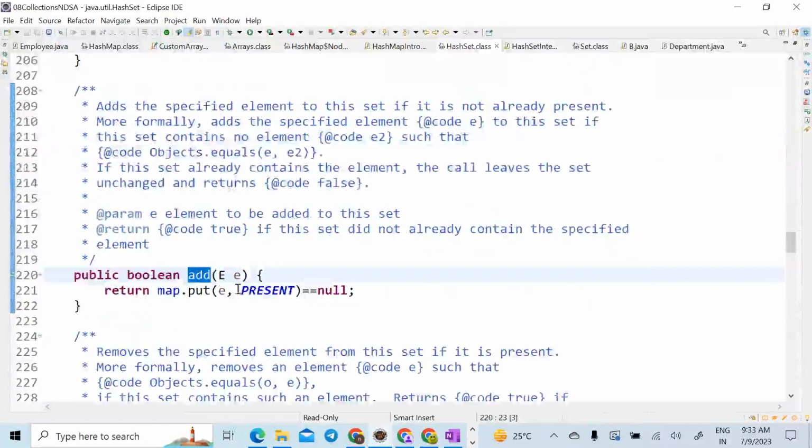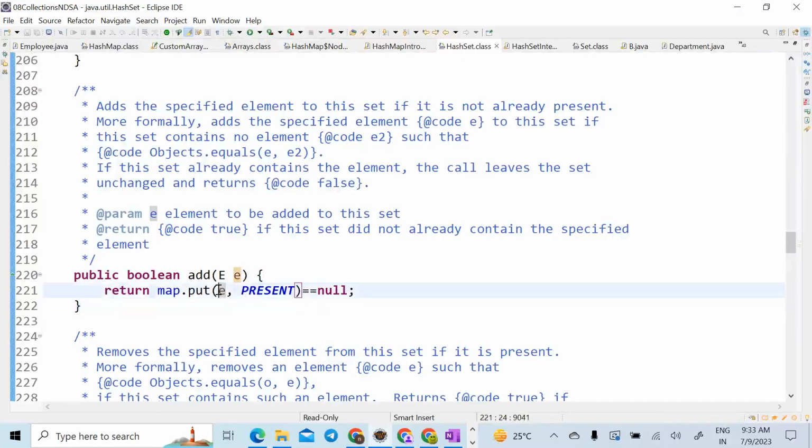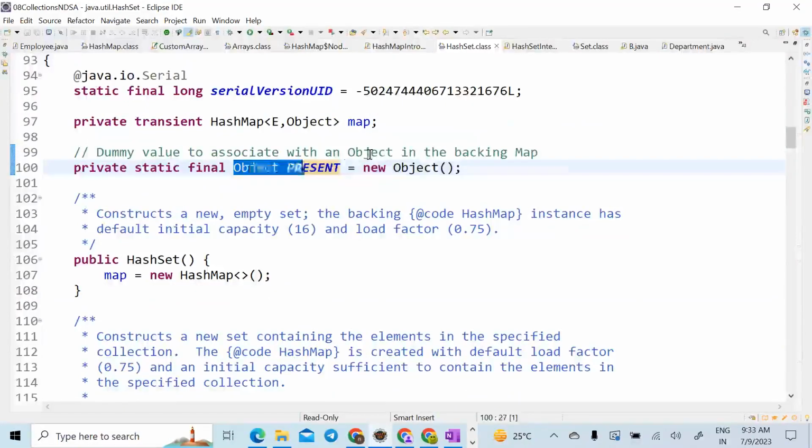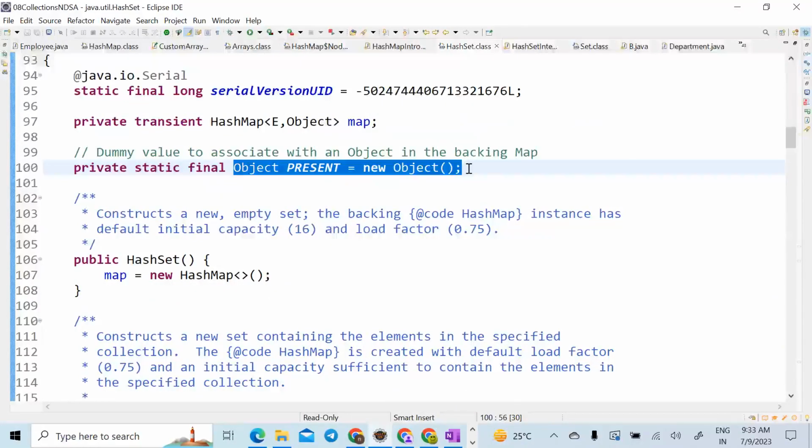Look at here. Can I say this is the E element that you are passing? And in the put method, they are taking whatever you are passing as a key. What is the value? It cannot be duplicated. What is the value? It's a present. What is the present? Object of object class. That means, can I say it is a constant? It's a global variable. It's a constant variable, correct?